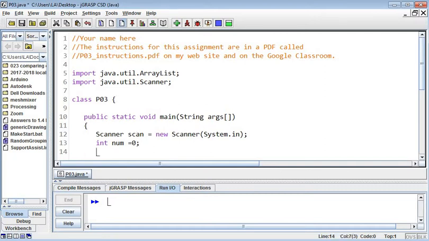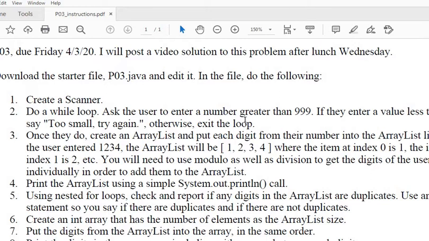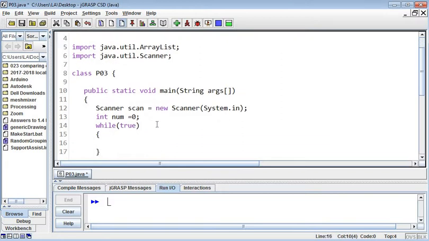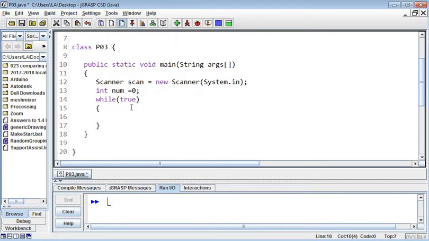And then the next step is to do a while loop and ask the user to enter a number greater than 999. And if they enter a value less than 1,000, say too small, otherwise exit the loop. Okay, so while true, that works. Okay, I made a loop. See, we're not queuing. I mean, you could say while num less than 1,000. You know, that works too. I don't mind. I was just going to say while true and then do a break when the number was sufficient. But let's do it this way.